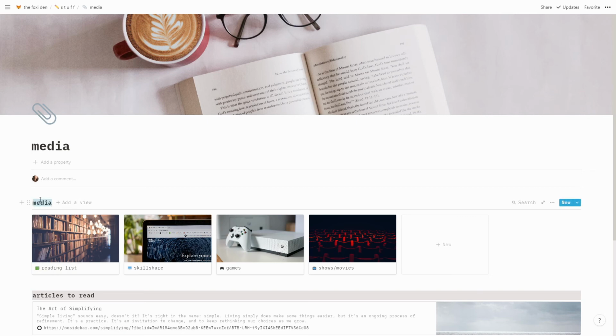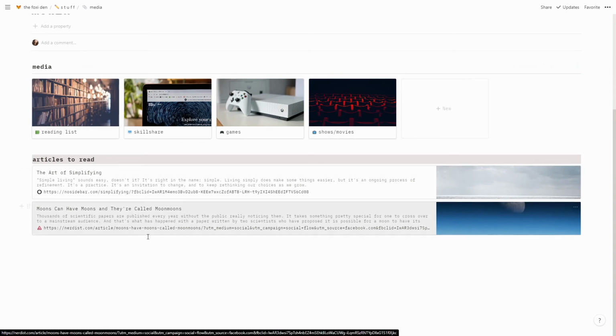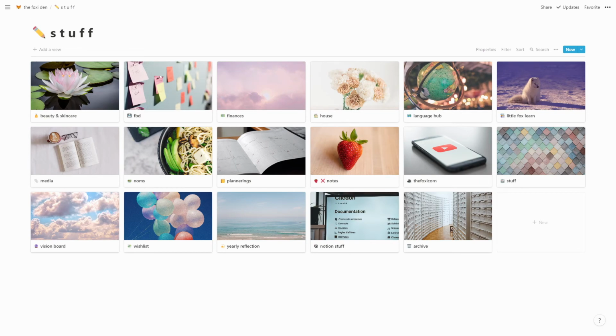I could rename this to anything. I could name it Hootalolly and it would show up there instead. But I have this articles to read. I could put that in my reading list, but it would get so lost in that, so I put them here instead. So that's my media section.